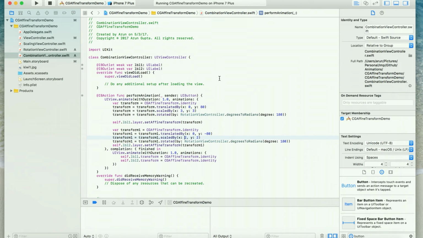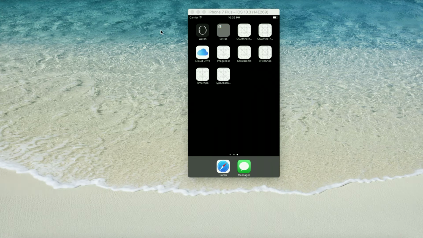Okay, so this is how the combination of each of these CGAffineTransformations works.